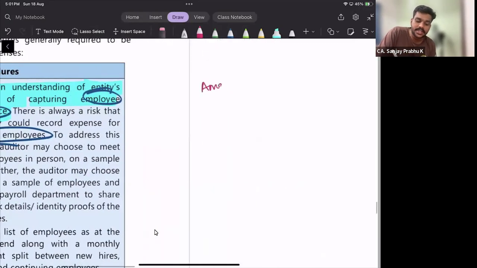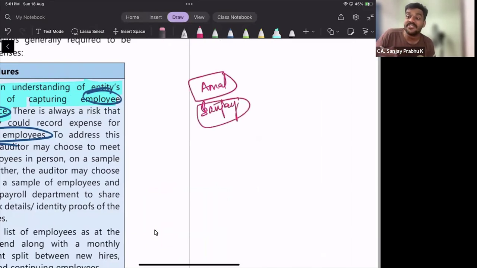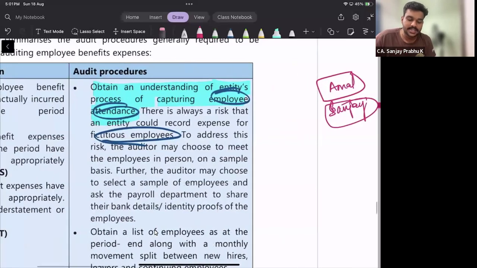First one is Amal, second one is Sanjay. But actually there is only one employee. There is no person called Sanjay. It's a fictitious employee. I have simply added a name of an employee so that I can increase my expenses, right? Yes. So I have to see whether there are any fictitious employees.